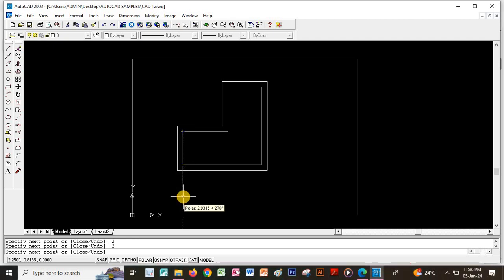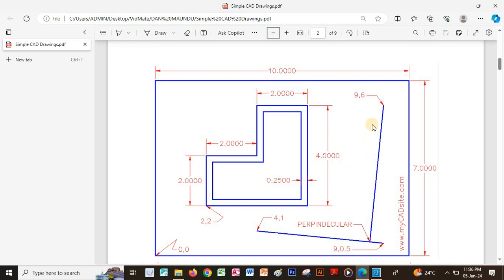Of the inside line, this will be 2 minus 0.5, which is 1.5. Then we click enter again, and you can see that we have our drawing there. After that, we'll now pick a line. We'll pick this line, just pick line. It has an origin of 4 by 1, and the other corner point has 9 by 0.5.